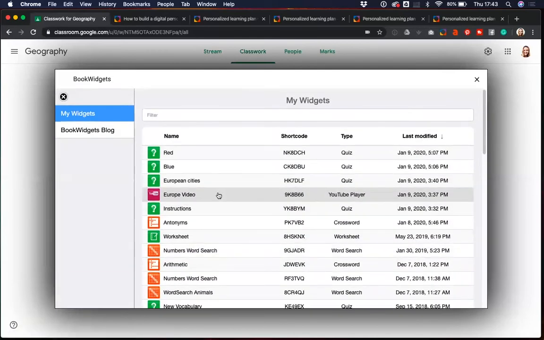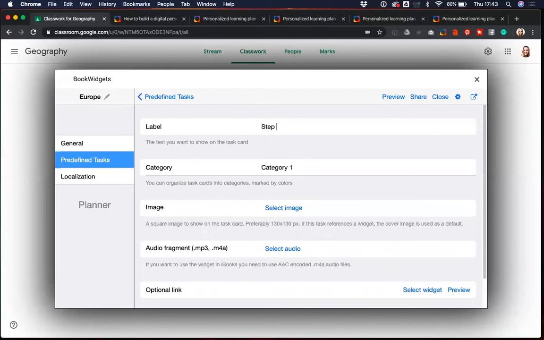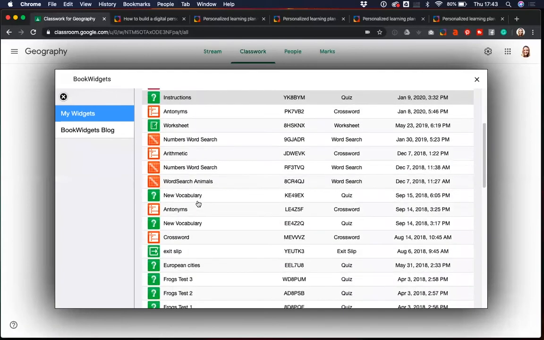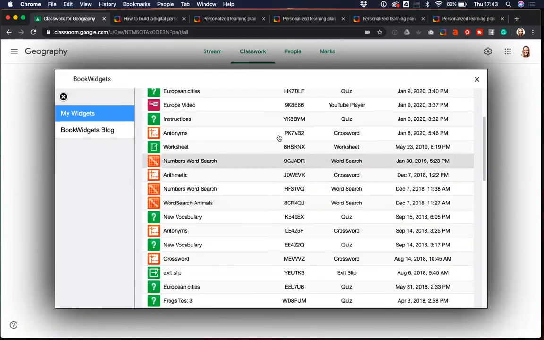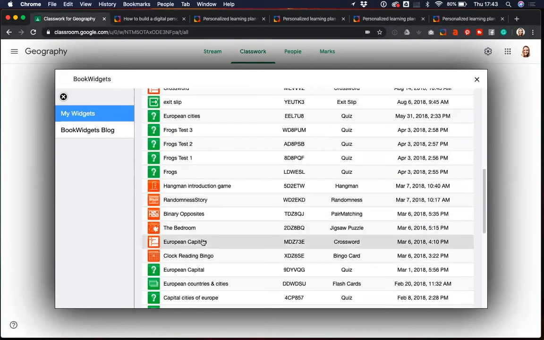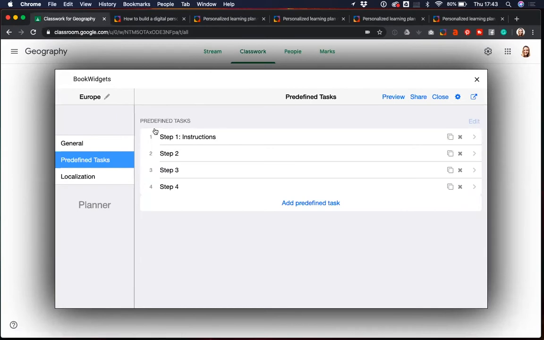Select a widget. After seeing the video, they have to complete a quiz, like that. And then the last step, step 4, another widget is a crossword riddle to make it a little bit more fun about European capitals. So these are my predefined tasks. So this will be my task list.